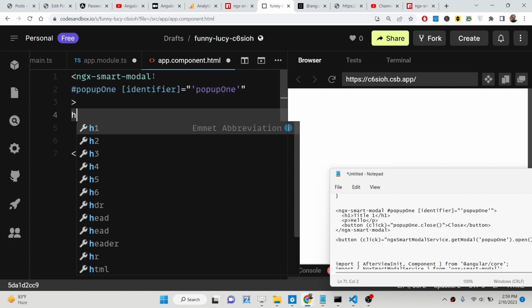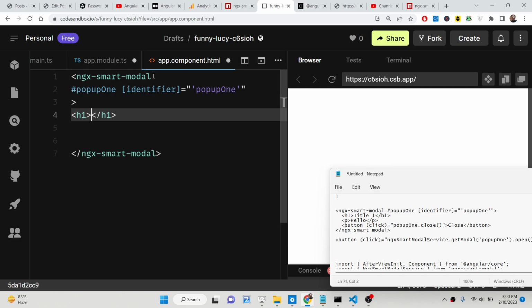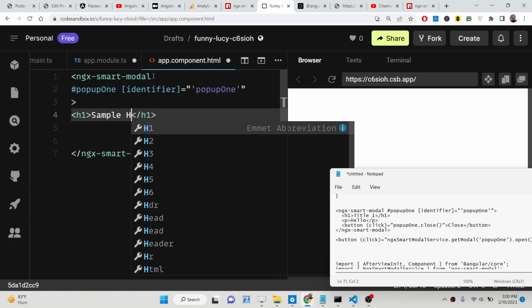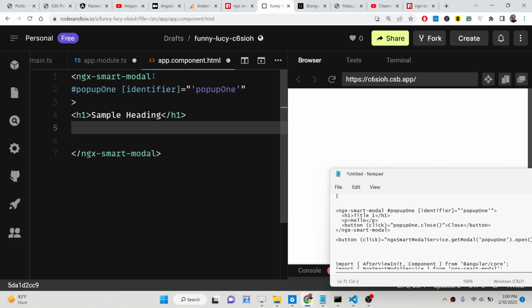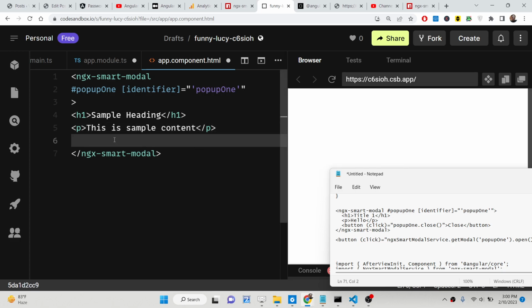And inside this, guys, we will define the title. So let's suppose sample heading, and we will have a simple paragraph. This is sample content. As you can see, guys, on the right hand side, this window is not showing here because this is not normal HTML. We are defining the modal window. So this will have a close button as well. When you click this button, we will close the pop-up window. So we will call the close method on this reference, that's all.